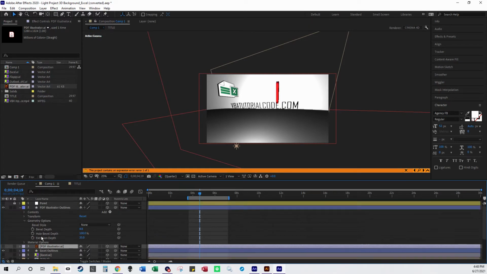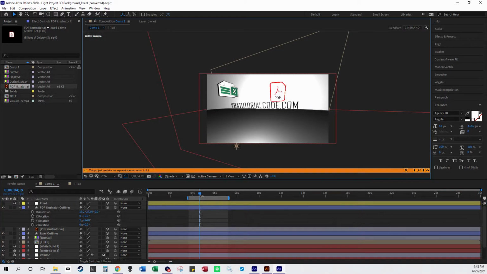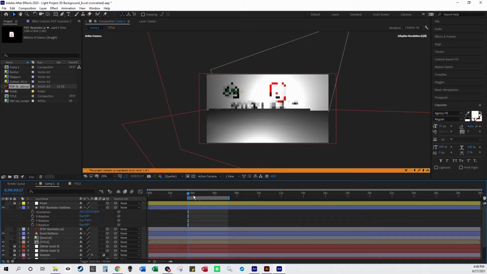Oh, I'm rotating the wrong one. Yeah, so I'm rotating the outlines now. So I'll rotate this like 250 degrees. And then after one, here's one rotation, it goes back to 1, 2 rotations, etc. So that's how you could like rotate a thing.